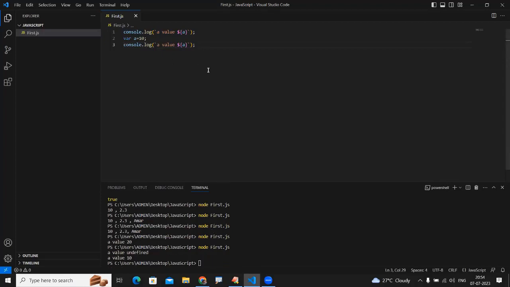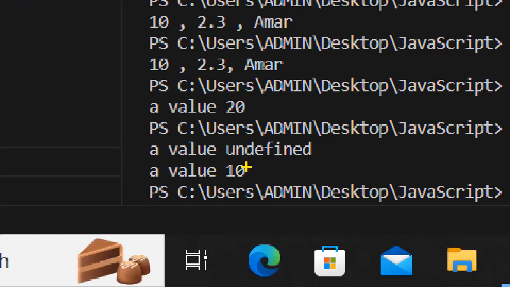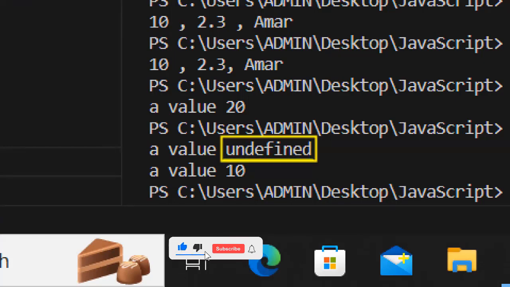Look at the output. Look at this. What is that A value? A value is undefined. It will not give any error. But what is it saying? Simple. Here it is undefined, it is the same.